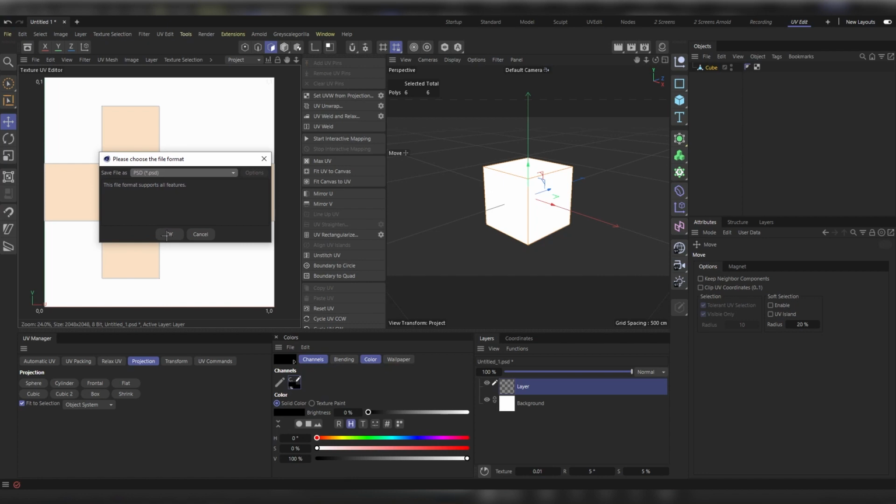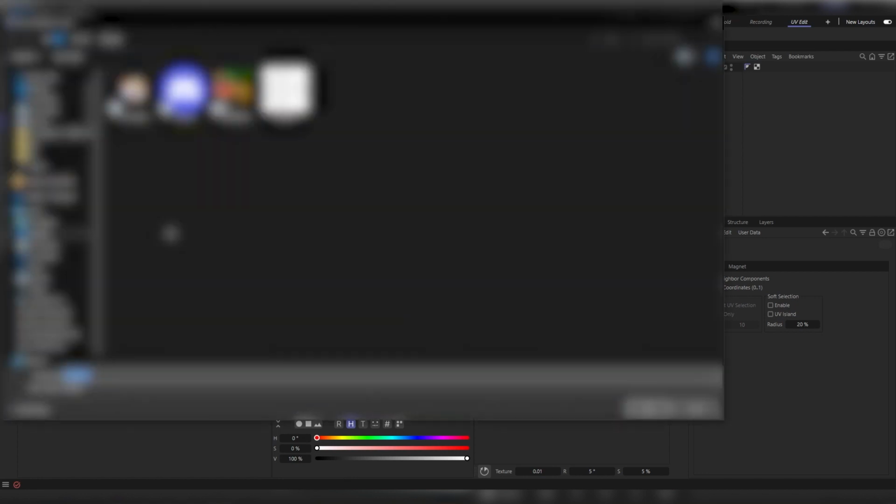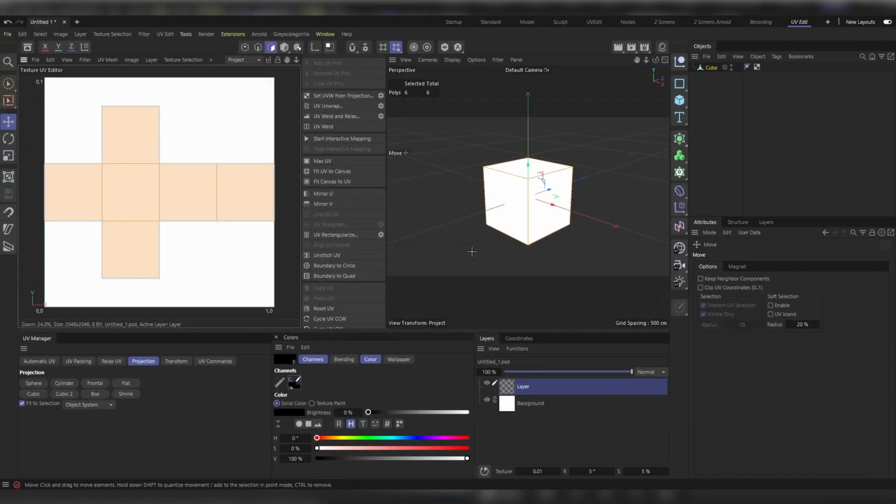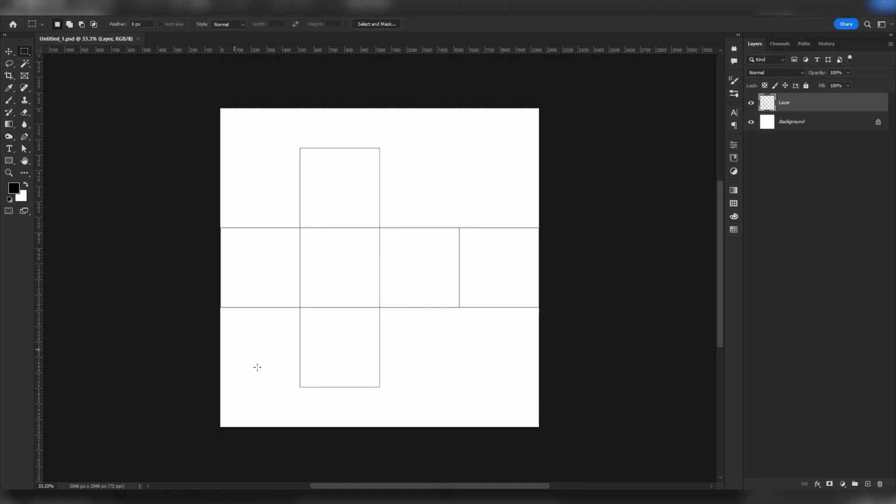I'll choose BSD, so I'll press OK. I'll save it here. And now in Photoshop, as you can see, it's way smaller than the previous one. And that's it.